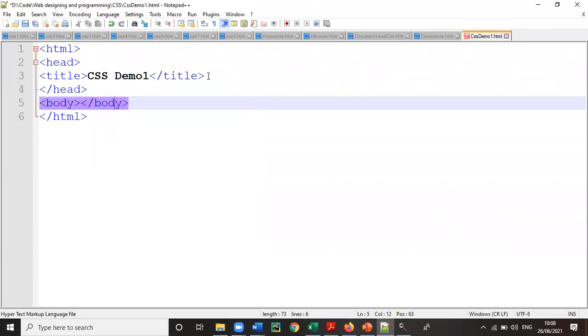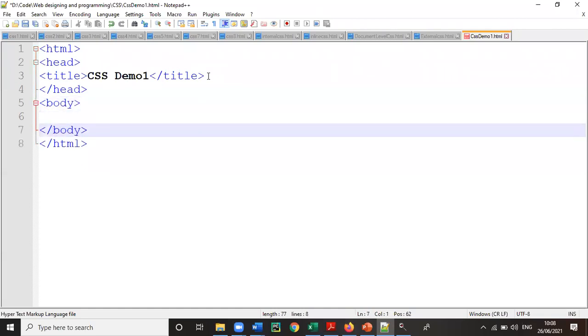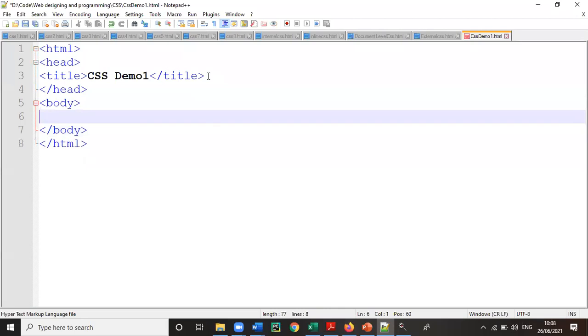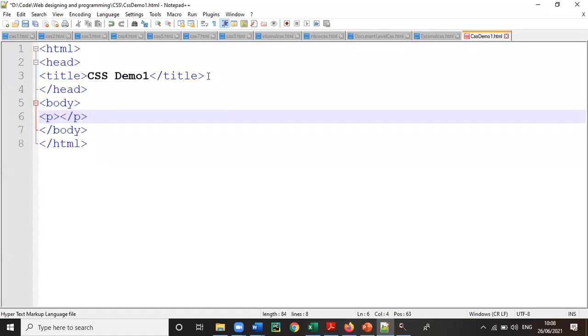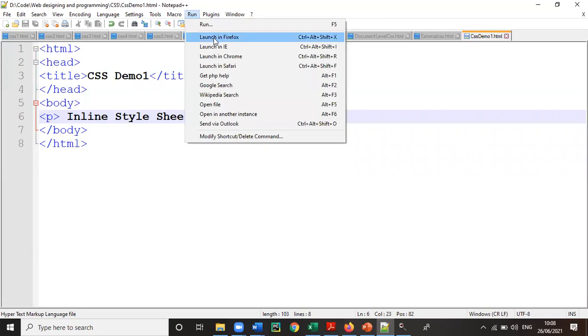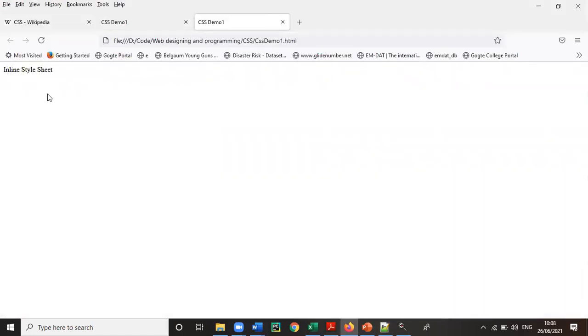So inside this, we are going to insert the code for this. Let us have a simple paragraph introduced here. So inside the paragraph, we'll have a text. Just say inline style sheet. Just print this inline style sheet. So here, run this, we'll get an output. You can see the printout as inline style sheet.